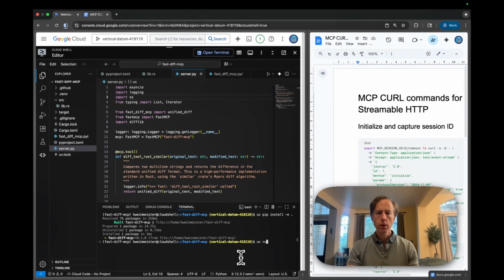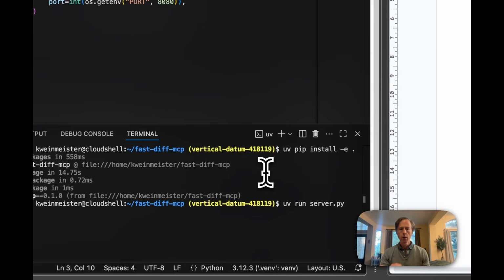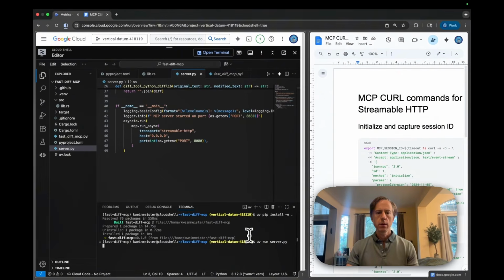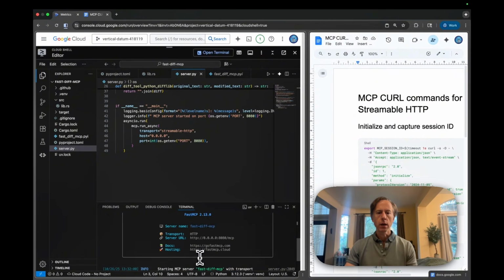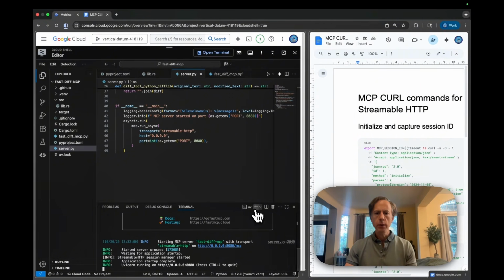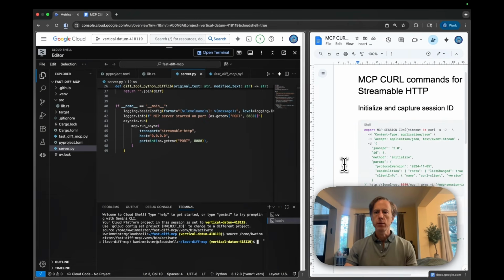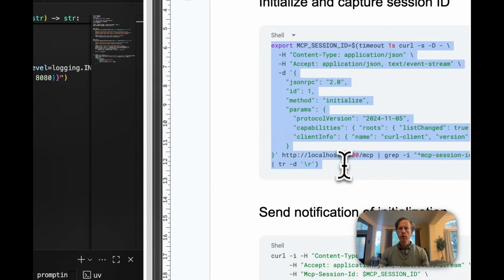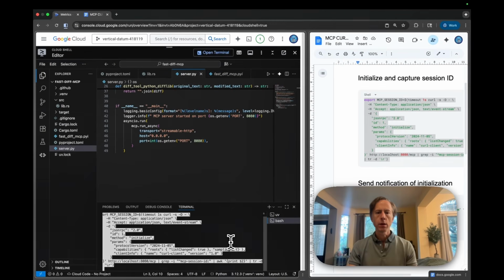So let's now run our server, uv run server.py. Again, note that it will be running this code here. And it'll take a moment to get started. You'll see FastMCP load. And we see we are running on port 8080. We're good to go. What I'm going to do next is create a new window here where I can run these curl commands. And so let's give each of these a go, and I will explain what they're doing here.